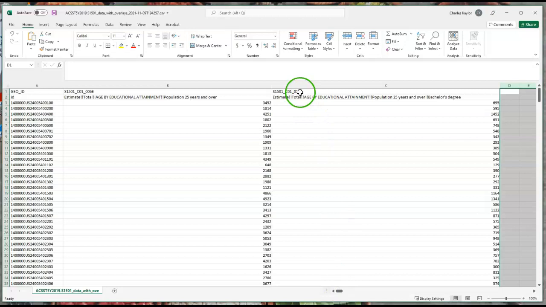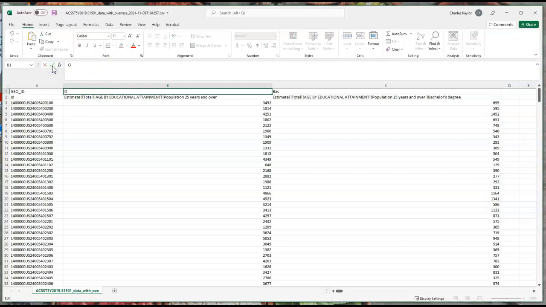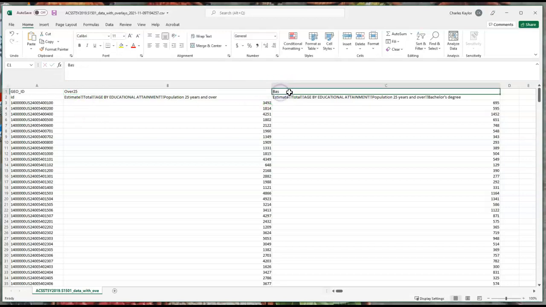Boy, I don't like these codes, so I'm going to rename this column BAs. And I'm going to rename this column over 25. So I can just remember that, right? I don't have to remind myself what that means, but remember what we're working with. This is the number of BAs in each tract.